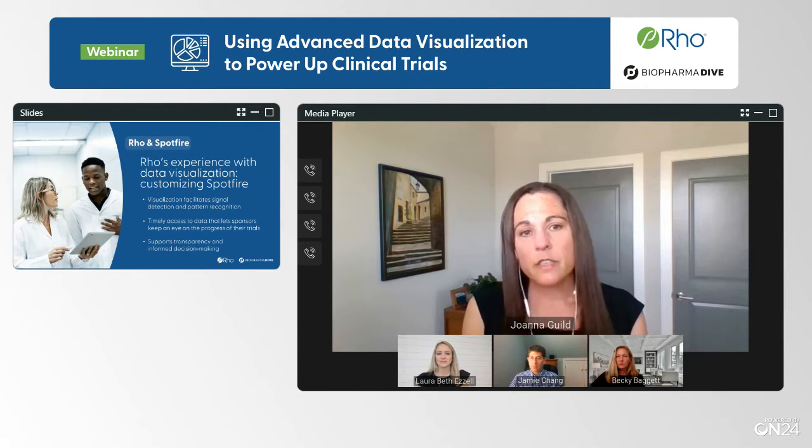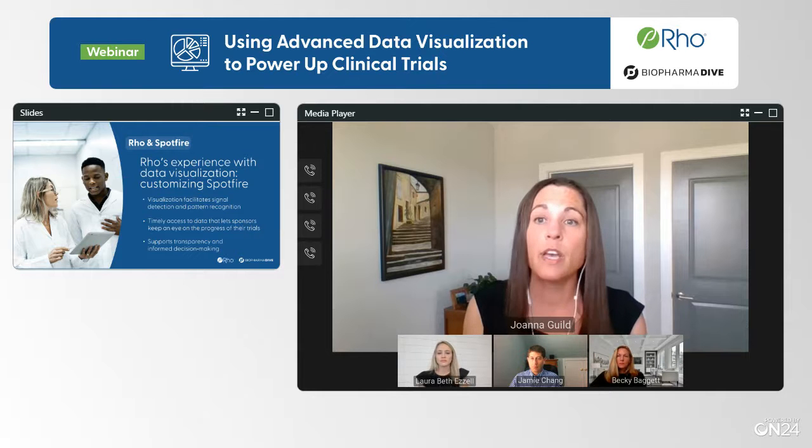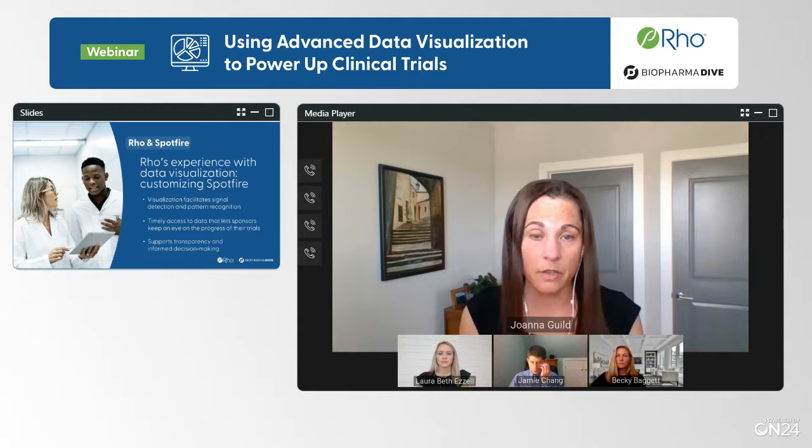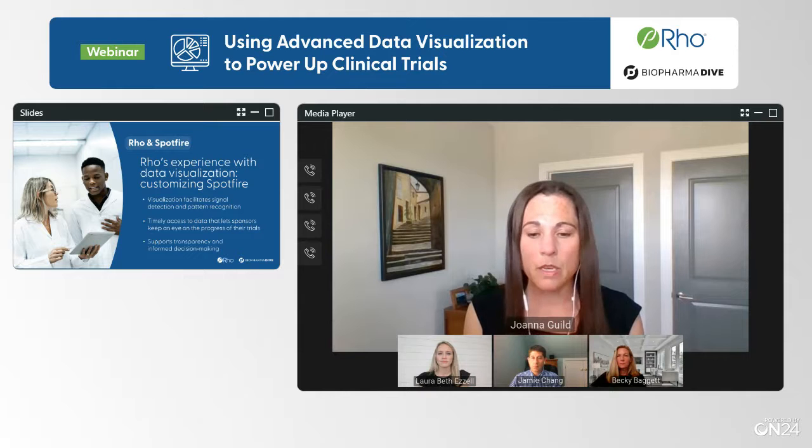And if a signal is detected, we've made sure at Roe that the corresponding underlying data is available in the system as well, so that the end user sees the potential signal and then is able to drill down and really determine the root cause of the signal. Maybe the signal is a site that's not enrolling at the rate we expected. Maybe the signal is a pattern or a spike in lab test results that wasn't expected. Whatever that signal is, data visualization provides a great way for study team members to easily detect that signal.